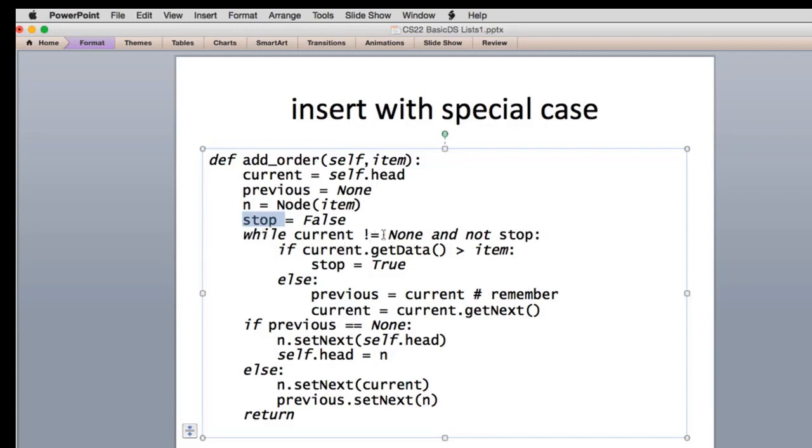So while current is not equal to None, we've done that before, and not stop. So we have two conditions that we might stop on. One of them is we found the item, which is the not stop, and one of them is we reached the end of the list. So if the current data is greater than item, that's the condition we're looking for, we set stop equal to true. Else, we set previous to current to remember our previous value, and then we set current to the next value.